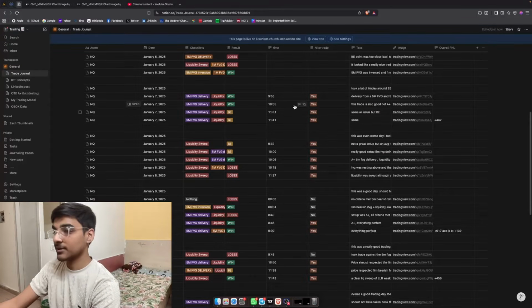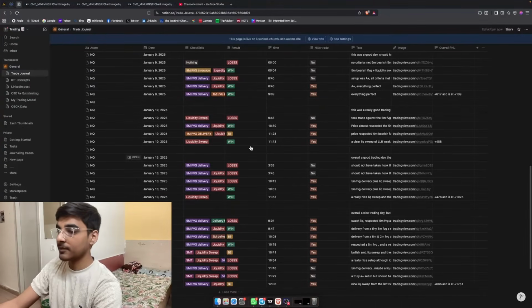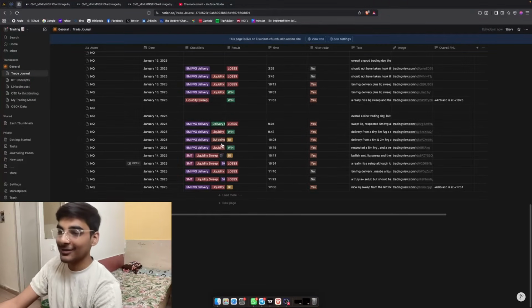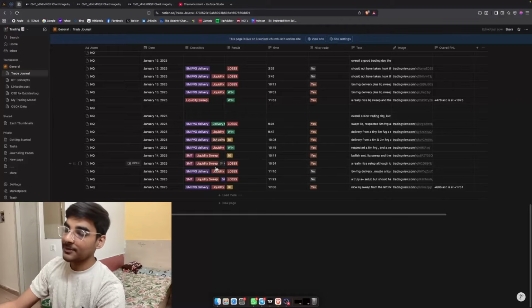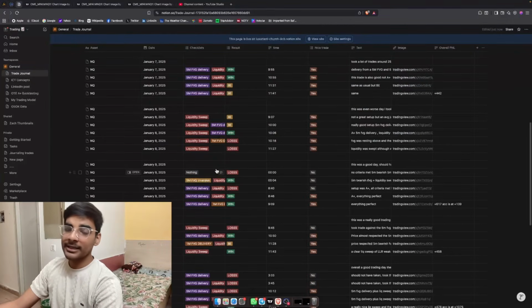Let me show you some screenshots here. Suppose I took this trade. Here we got a liquidity sweep, then we had some fair value gap inversion. So this is my previous journal, so the trade might not be that good. I don't take so many trades now. Now I take a maximum of two or three trades in a day. Usually I take 1 or 2 trades.